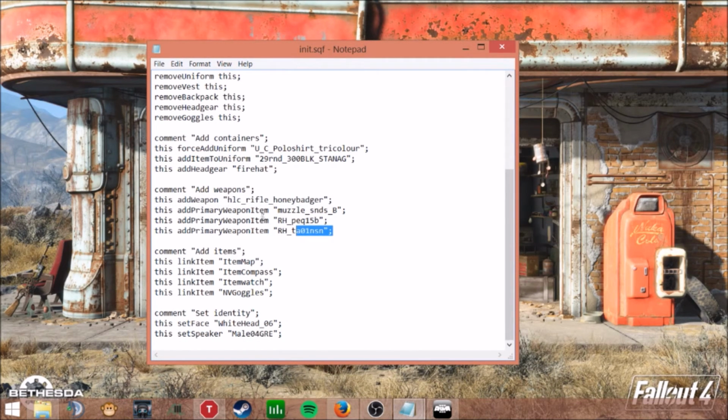So here, we get every name that you would like. Attachments, NV goggles, and it also gives you the face. I guess you can put that in the initialization file, and it's gonna set that for you too. So that's it for the loadout menu.